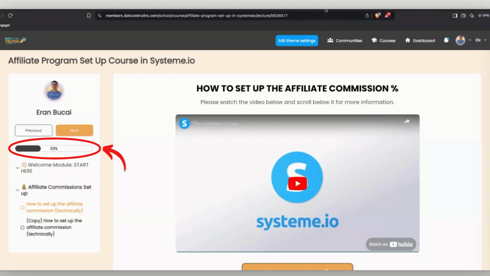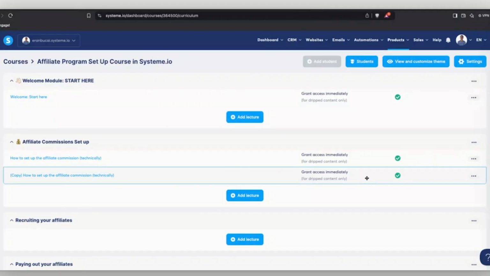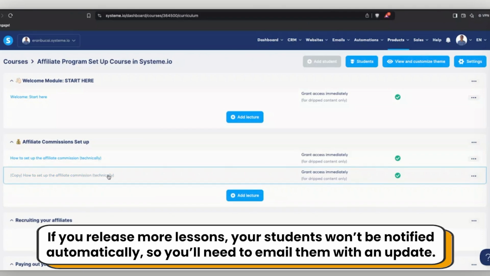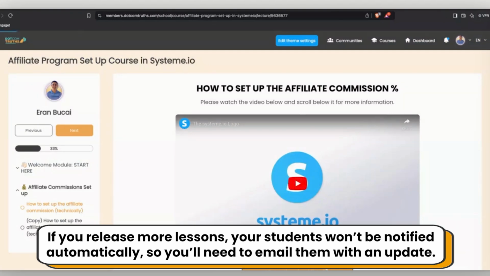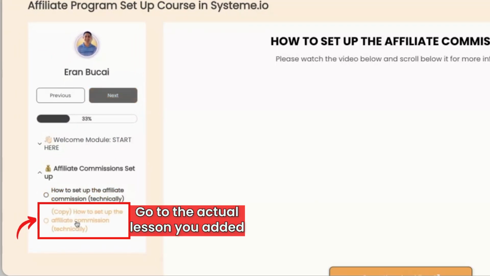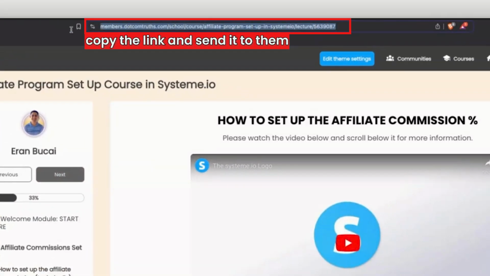So you just need to be aware of that as well in case your students may get confused as you're releasing more modules. The other thing is if you were releasing more lessons, more modules over time, you should be aware that the percentage will change, but your students will not be notified. So if you want to let people know about these courses or these lessons being released, you need to email them separately. And you would do that by going to the actual lesson itself and then copying the URL and sending that in the email to them.